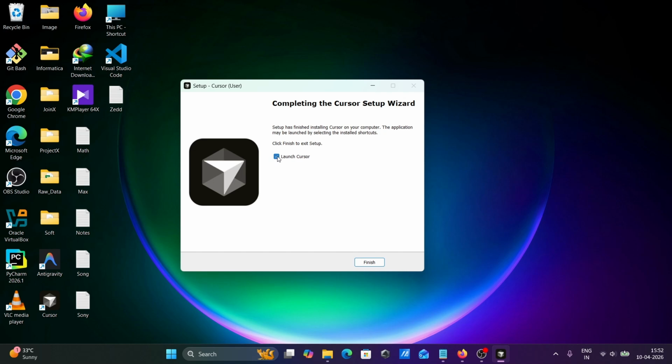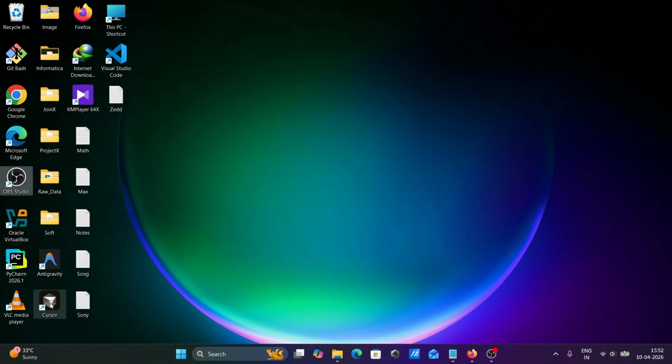This is done here. Let's uncheck. If you want, then you can launch from here. You need to click on Finish. Cursor comes up. Click on this.